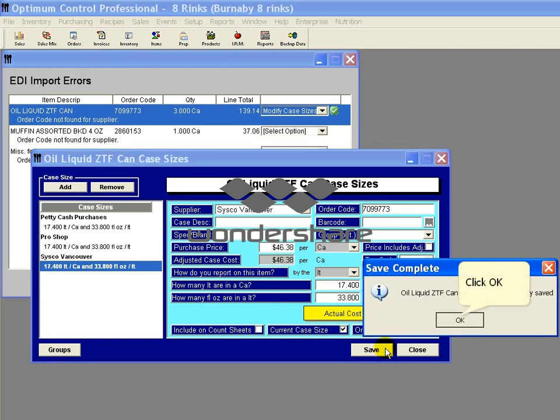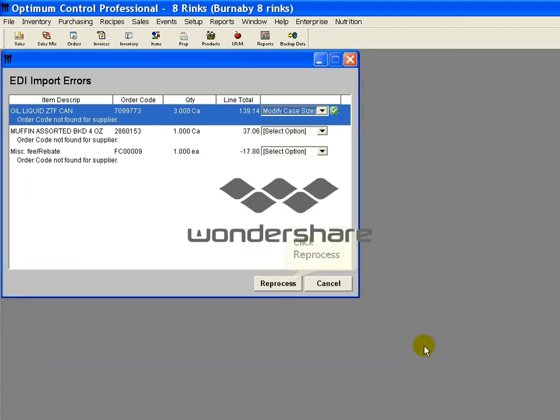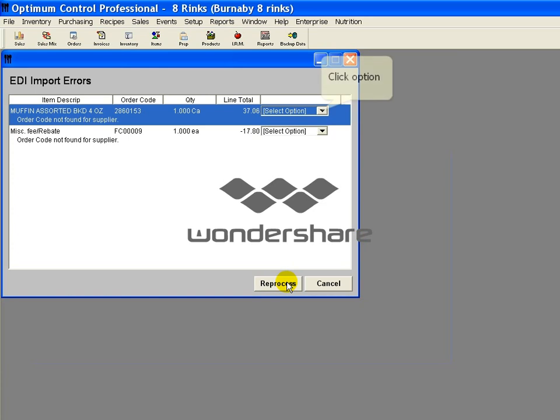Click save, close it, and now you can see again there's a white check mark. Click reprocess, and it's gone. The next item was for a catering event, and it's a brand new item. So we have brand new item, muffins assorted, that we're using for a catering event. So I need to create this item.